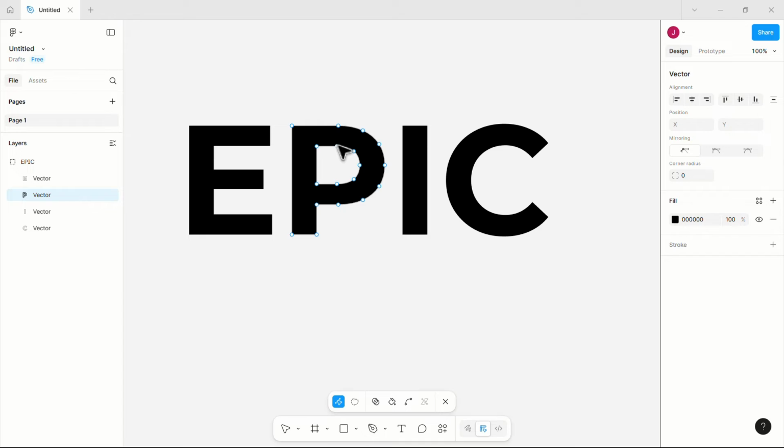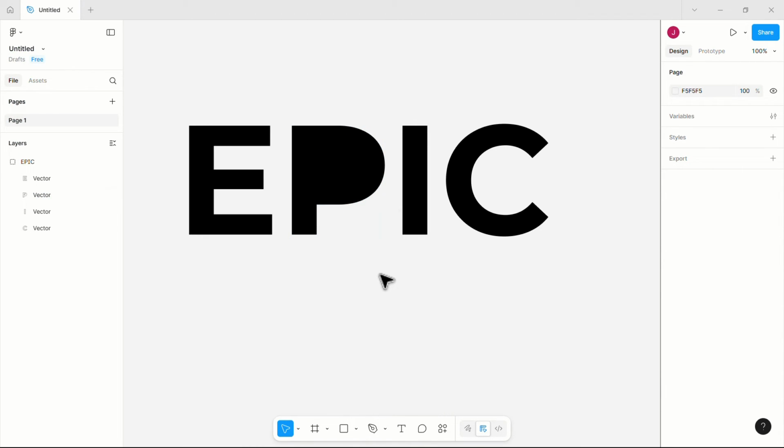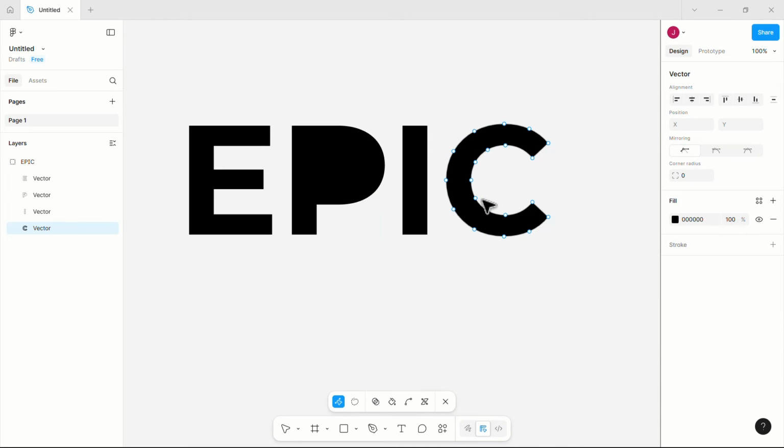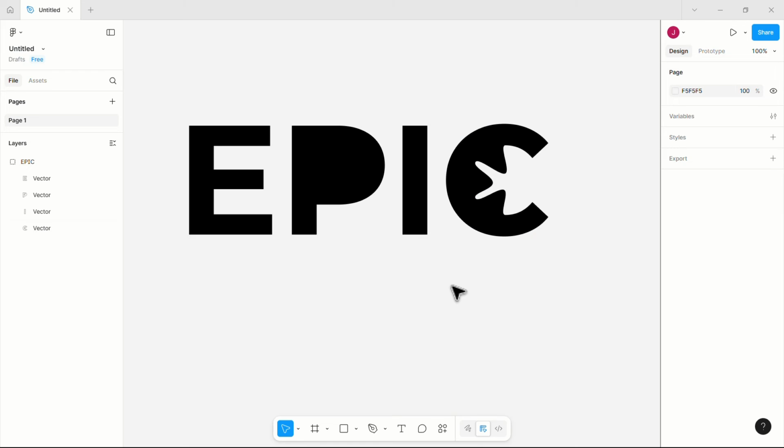Now you can edit the vector points as you like. The same goes for all the other letters as well. Just double-click on a letter first, then double-click on the same letter again, and you are done. Following these steps, you can convert text to vector paths easily in Figma.